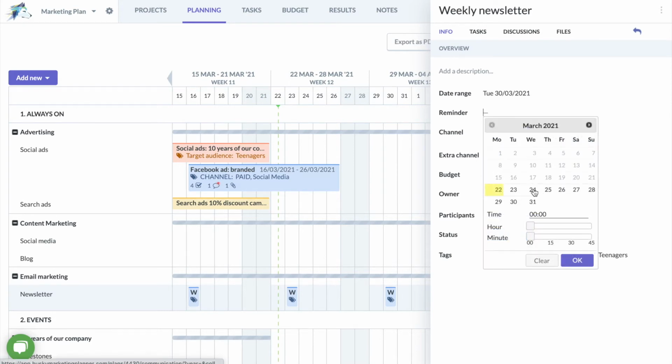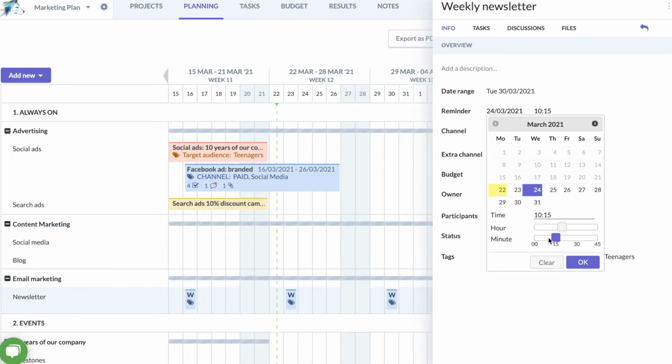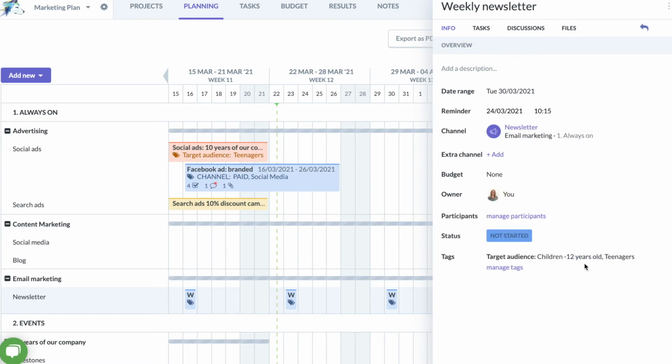You will receive an email alert at your set time telling you that your communication moment is coming up soon. The result? Say goodbye to unpleasant surprises or stress about important tasks that suddenly need to be done.